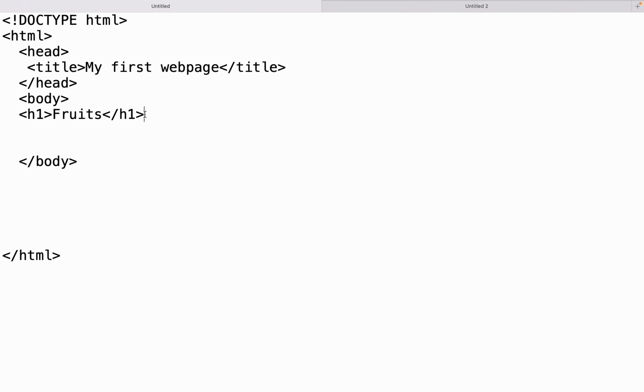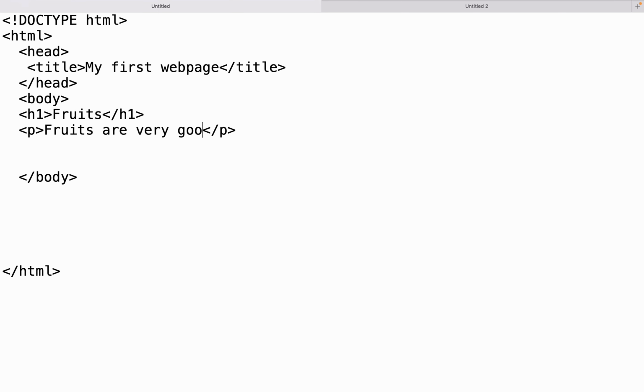Then after this, we have to have our paragraph tag, which is the p tag with the opening and the closing tag, right? So after this, we say okay, fruits are very good for the body. So now we have another paragraph tag.